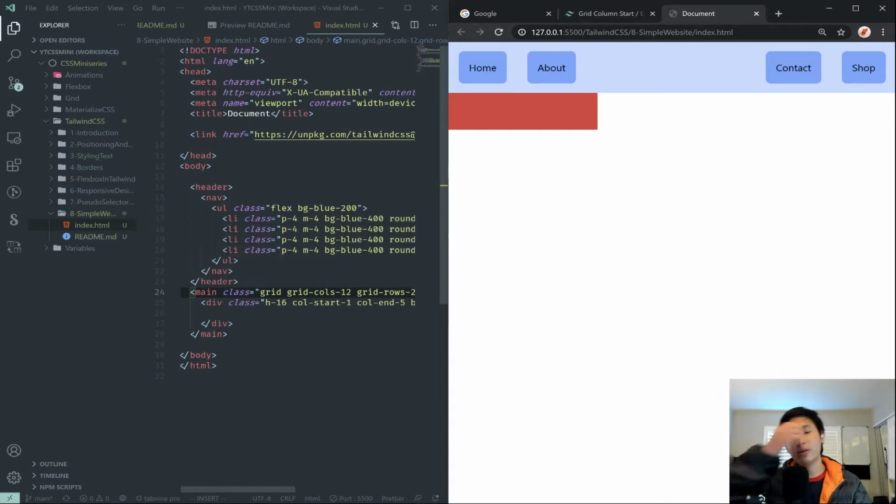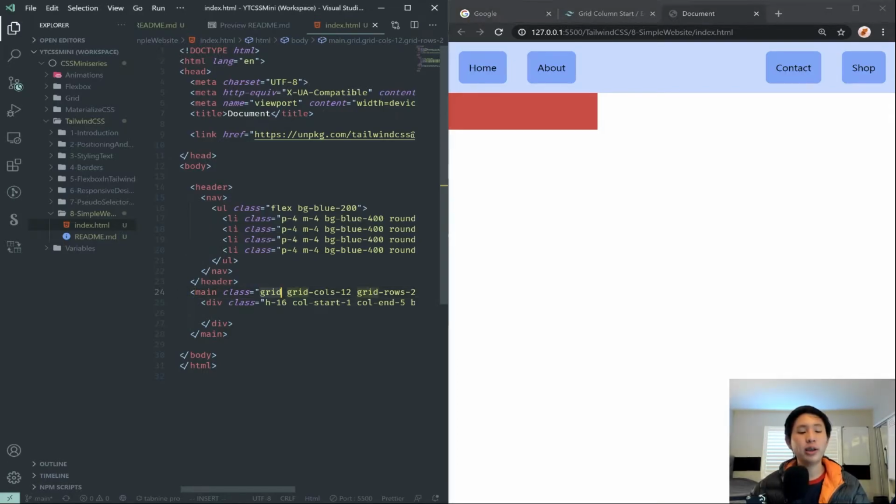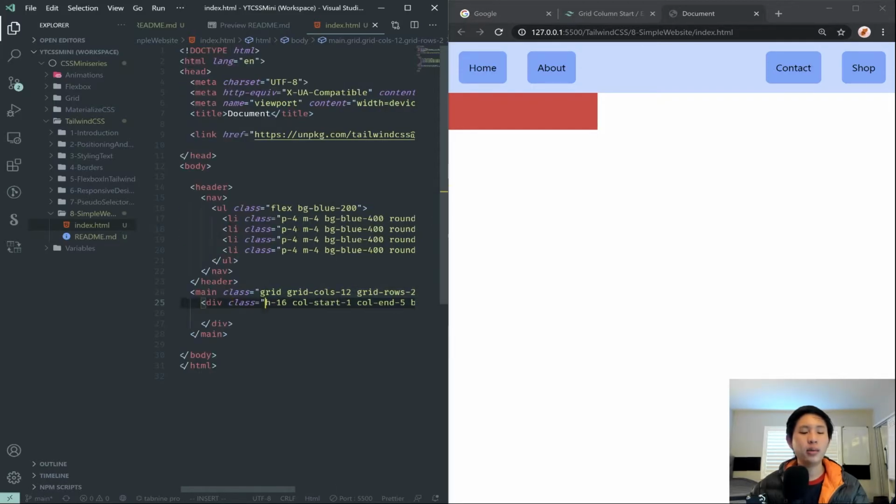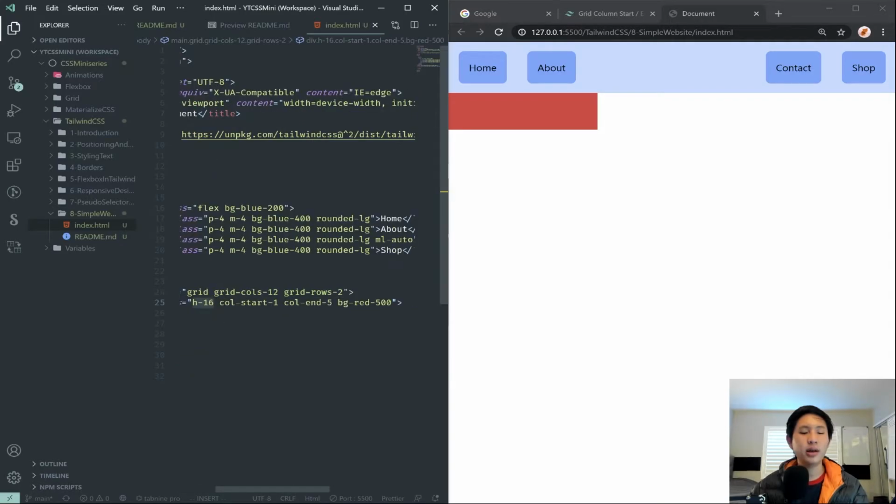I've never actually used grid in Tailwind before. So in order to use it properly, I guess we add the grid kind of class, and then we specify the template columns. There's 12, and then I specify 2 template rows. And then here in our div, I'm setting the height, and then I'm saying it goes from column 1 to 5. And sorry, mind the birds in the background. They're being very loud. And I'm making it go from column 1 to column 5 and setting the background to red.